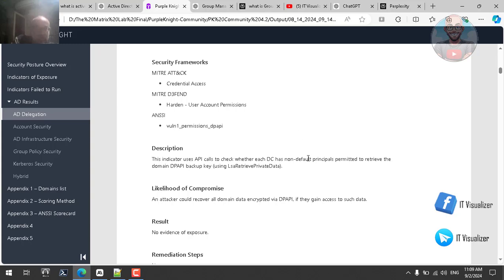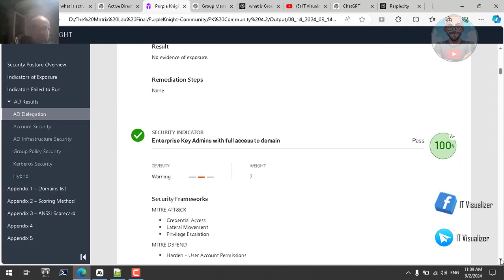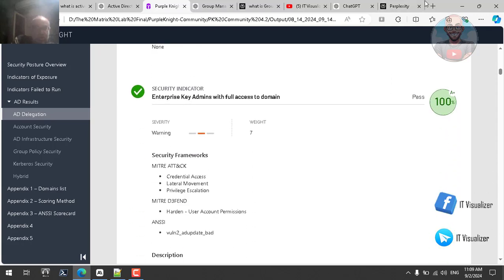Okay, so he's checking if there are non-default principals. We have seen what a default principal is. So this is very simple, as we have seen here. This is the test that is very simple to explain. Now let's see the next test, which is enterprise key admins with full access to domain.